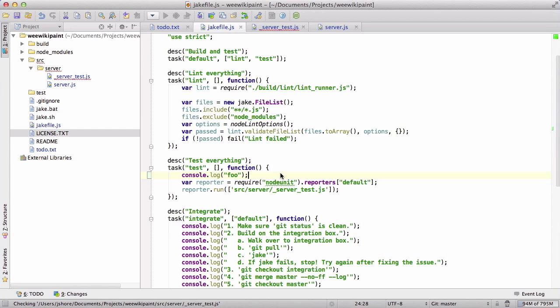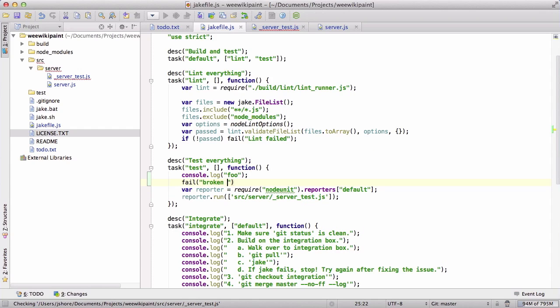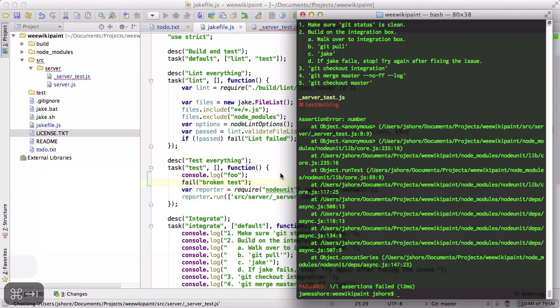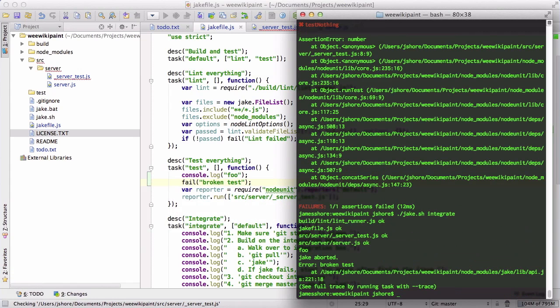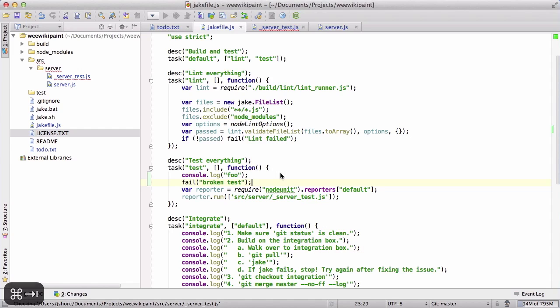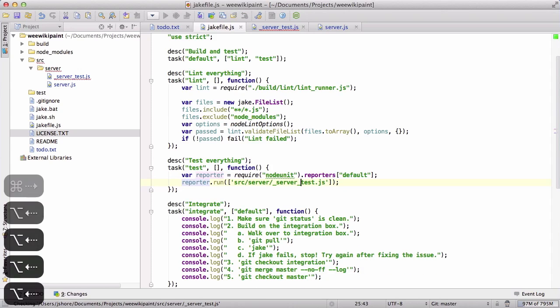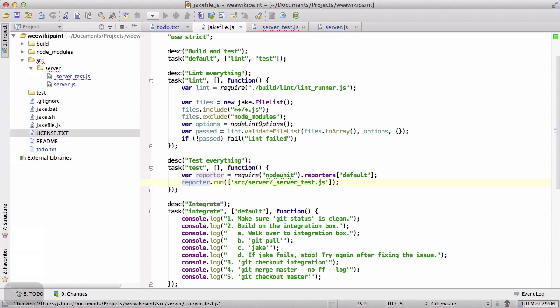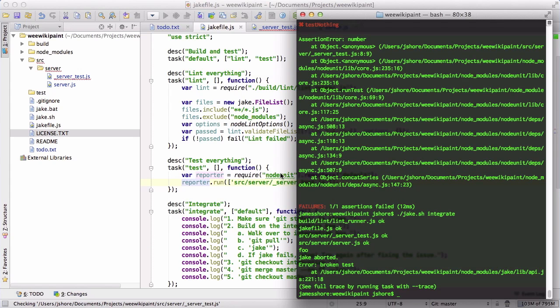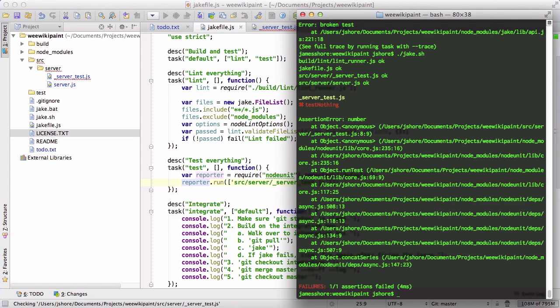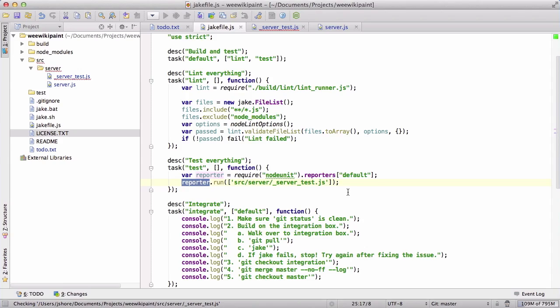So if we were to fail here, or perhaps maybe it's just as simple as we need to fail. We're not doing a failure in our test. You know, this is the second time I've made that mistake. I did the same thing with lint. Now, if we just do a Jake here, it says it's failed, but the build doesn't fail. Okay, so we need to have the reporter fail when it's done running.